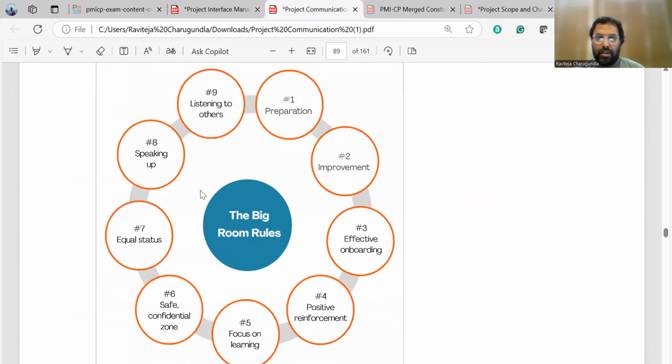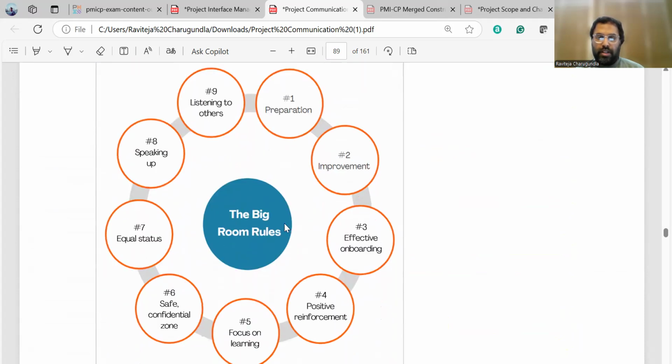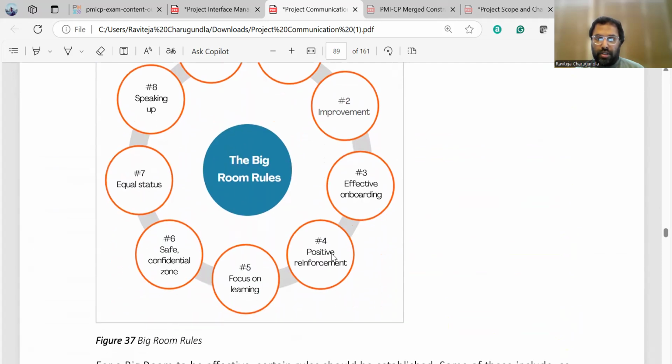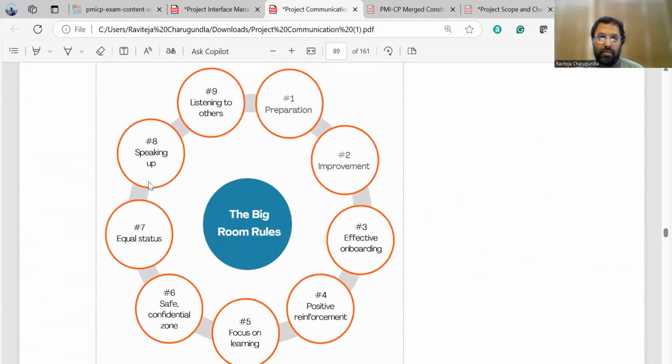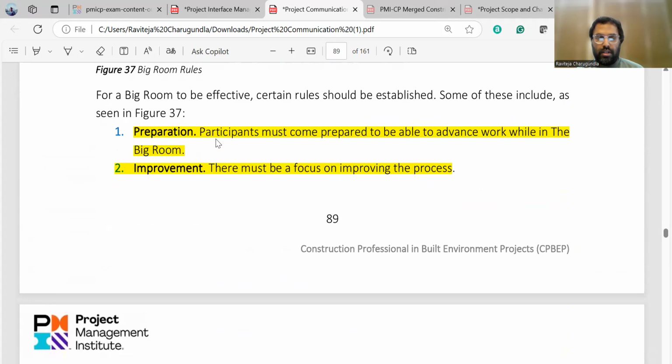And what are the Obeya rules? These are certain big room rules. The first one is preparation, improvement, effective onboarding, positive reinforcement, focus on working, safe confidential zone, equal status, speaking up and listening to others.